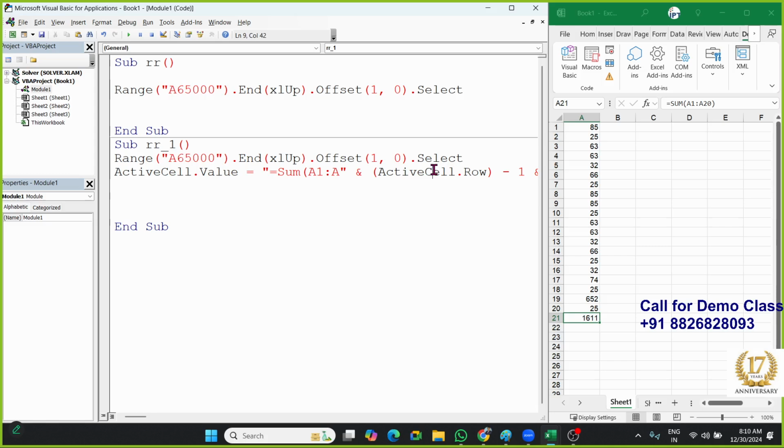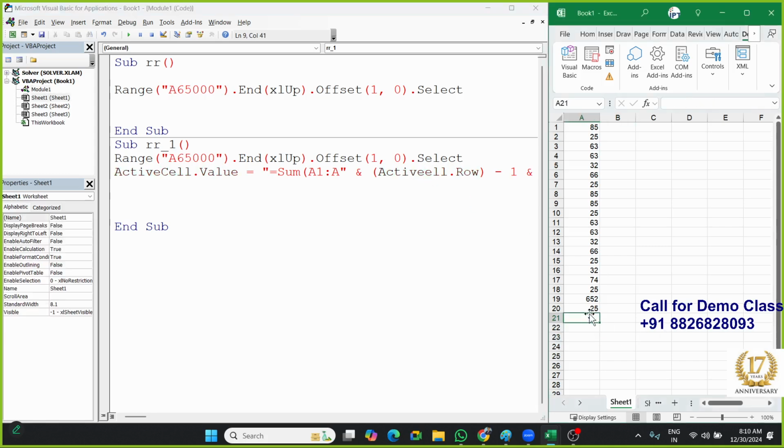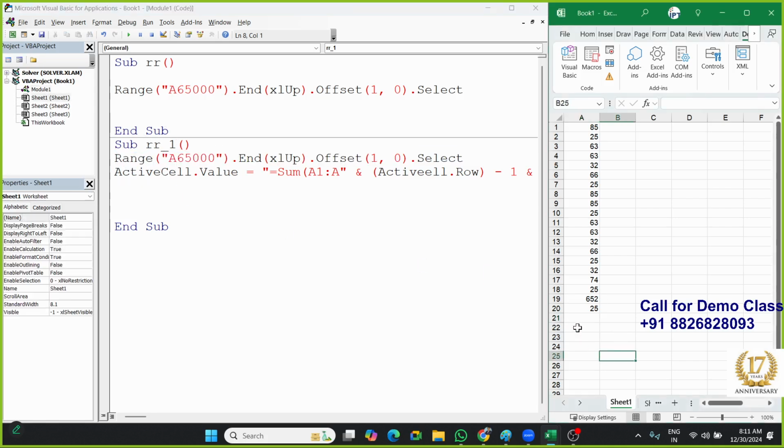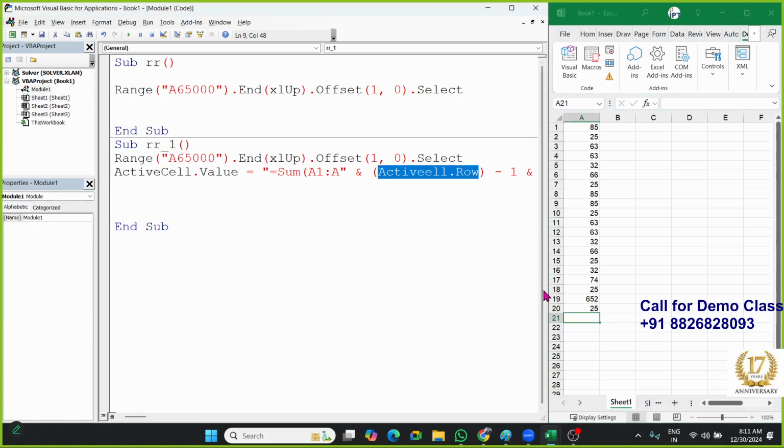So do you know ActiveCell? You first run this code, and this code goes to the last of the row. ActiveCell.Row means the row number of your active cell is picked, just like 21. But I want it less than one, so we put minus here and concatenate it with this formula.